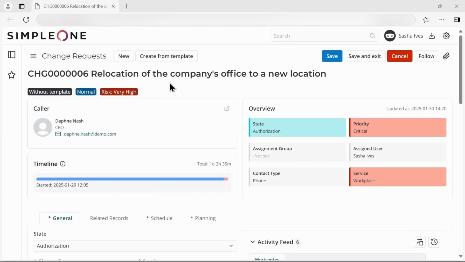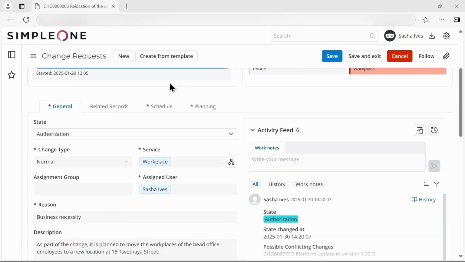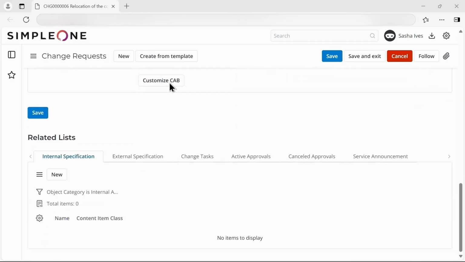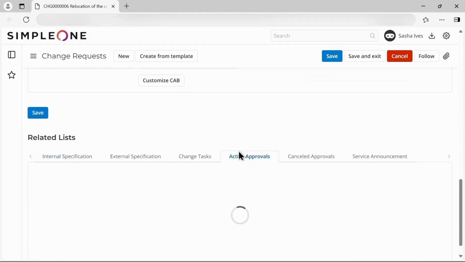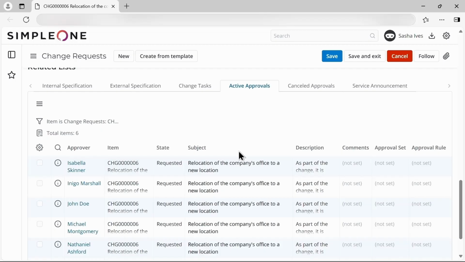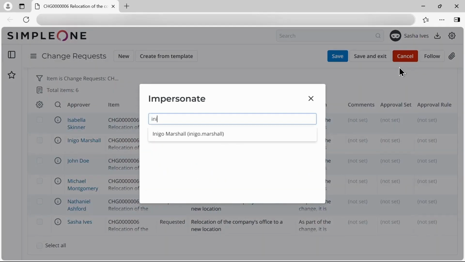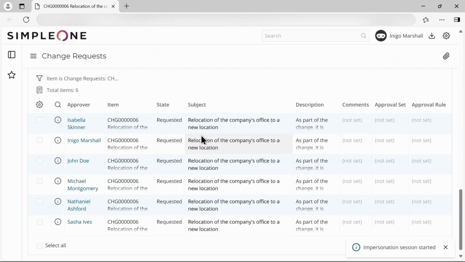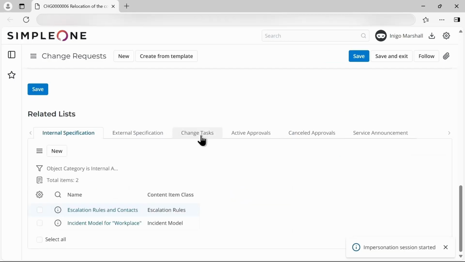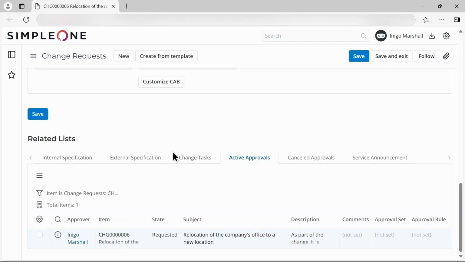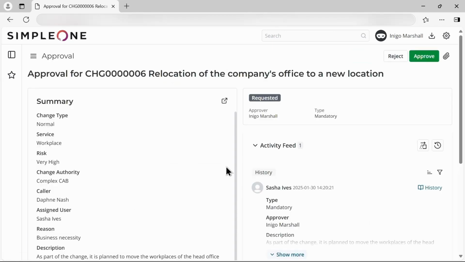If we look at the active approvals related list, we can see that several approval cards have been created. These are the stakeholders who must authorize the changes because the risk is very high. Here are the change managers, relevant service owners, related configuration item owners, managers responsible for the change, process manager, etc. All of them can be configured and assigned roles in the system. To authorize changes, each of these employees needs to approve or reject the change in their approval cards.